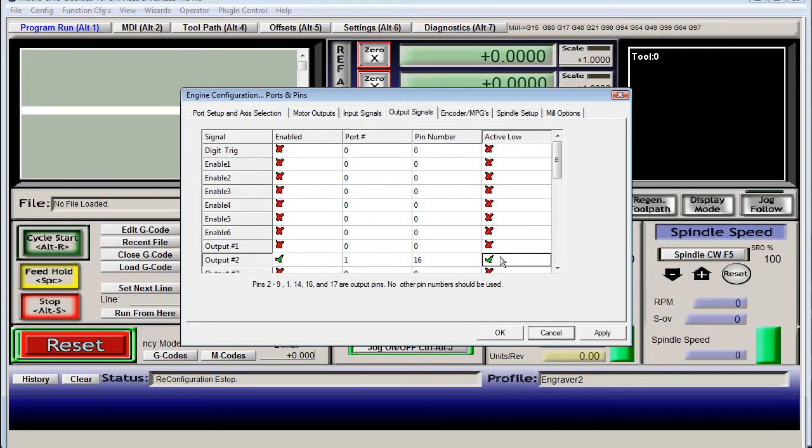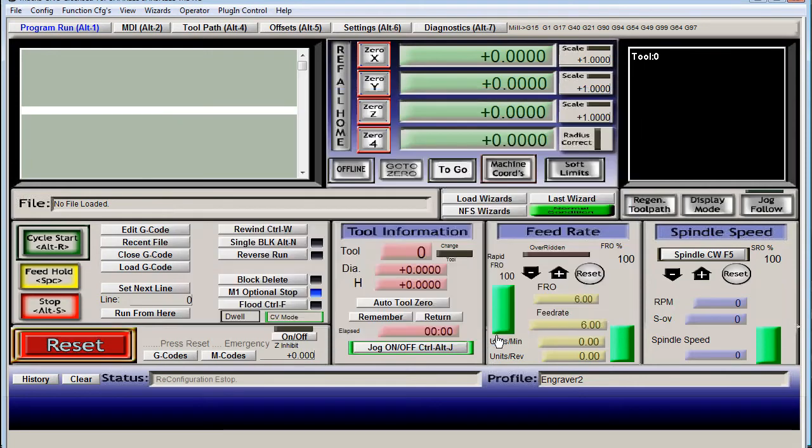Check active low. Now, if after you click apply the spindle comes on when it should be off and off when it should be on, then uncheck active low and again click apply. It's that simple. All right, let's hit reset and go to the diagnostic screen.